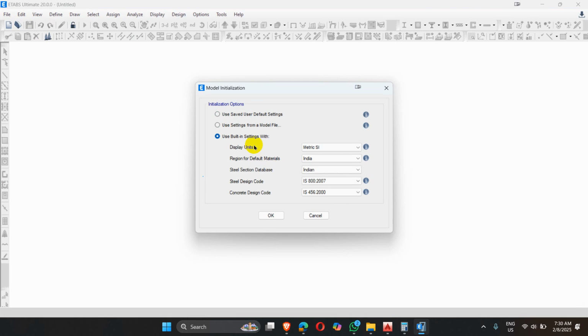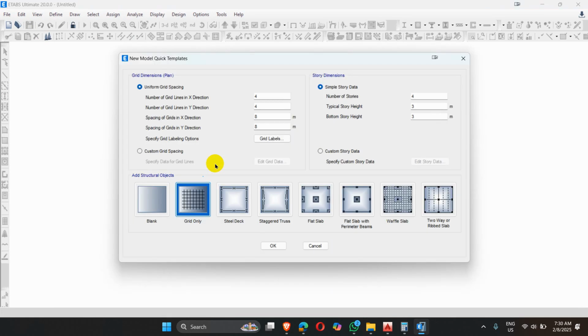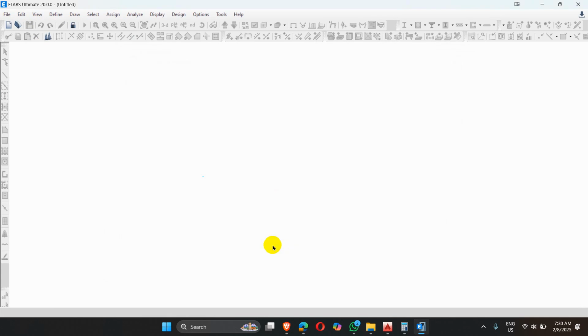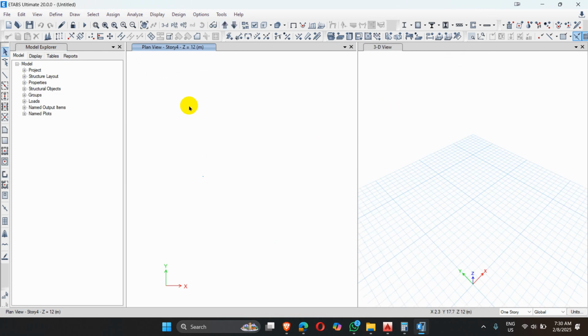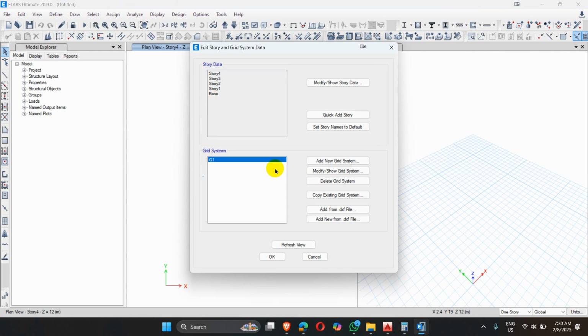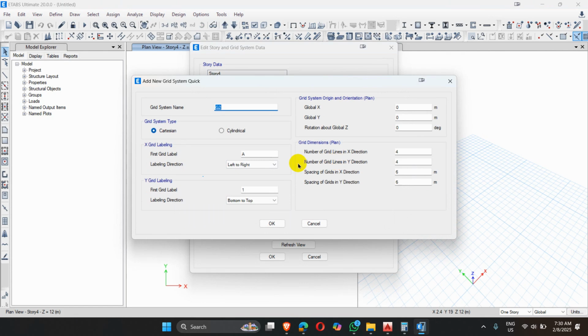use built-in settings with Indian standard, and the codes are all Indian standard. You have to select the code first. For now, let me select blank, then okay. So here the blank screen appears, in which we have the default grid system for Cartesian units. So let me go to add another grid system.